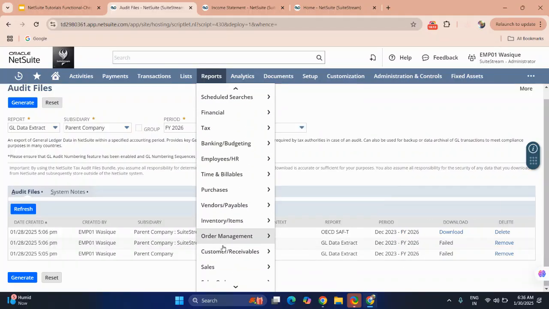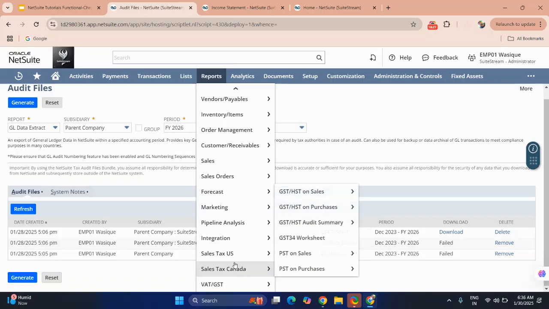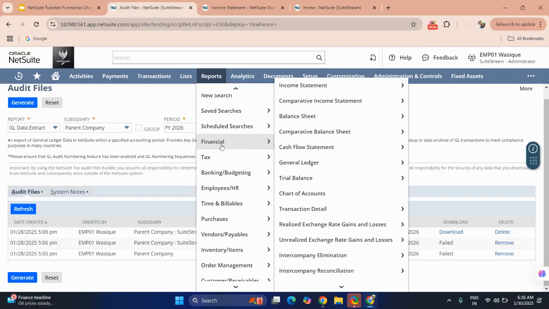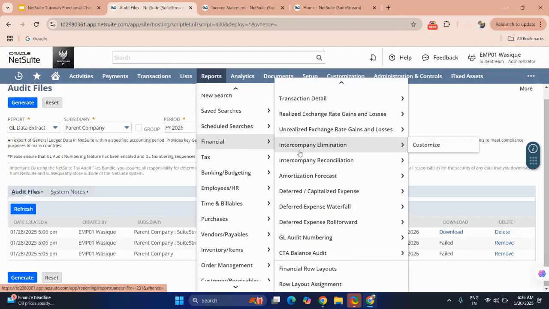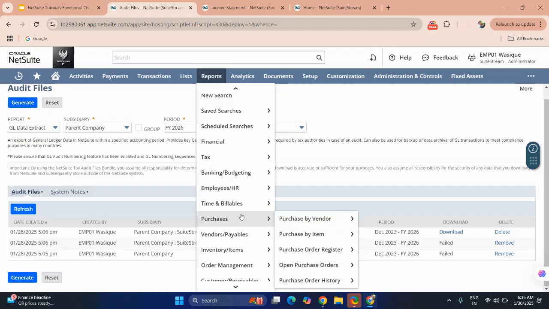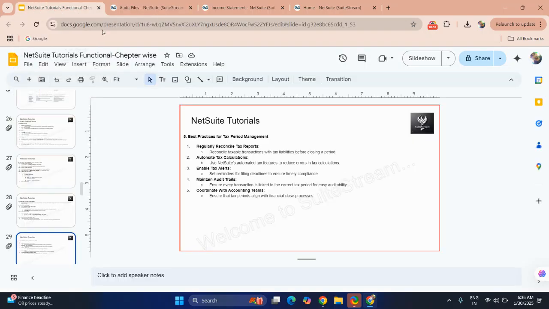And if we talk about the tax reports, here we can see the VAT report, GST report, GST on sales, GST on purchases, and sales by tax code. These are GST, VAT, and sales tax based on sales. So many sales-related and tax-related reports we can find here. If we go to financial reports, like the income statement, when we talk about reports we will go in depth. Right now we are just covering the overview.